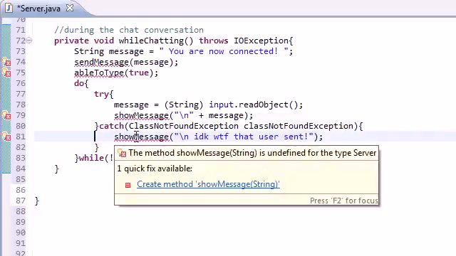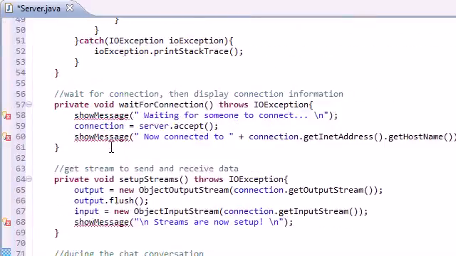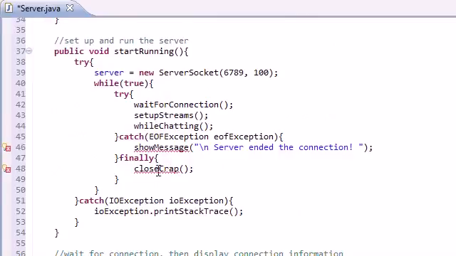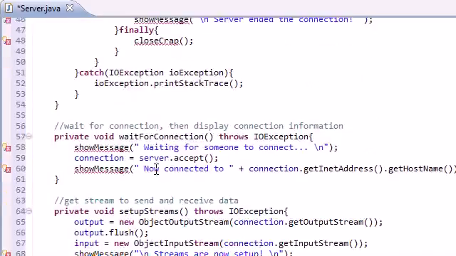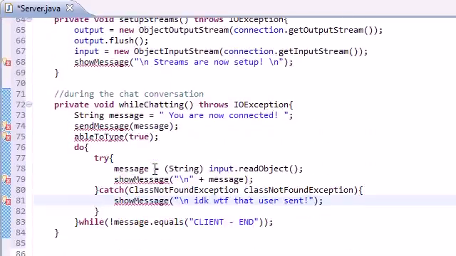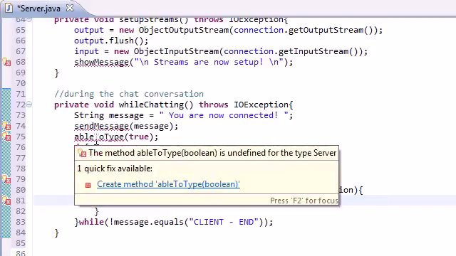In the next tutorials, we need to code one more housekeeping method called close crap, which is going to shut down the streams and the sockets whenever you disconnect from someone, all that housekeeping stuff. We're also going to be coding the show message and able to type methods, and then I think we're able to start this baby up and test it.